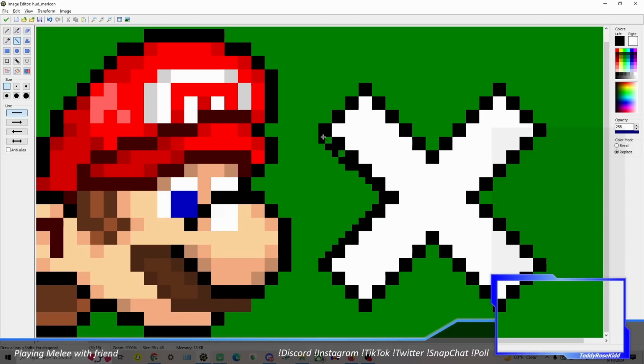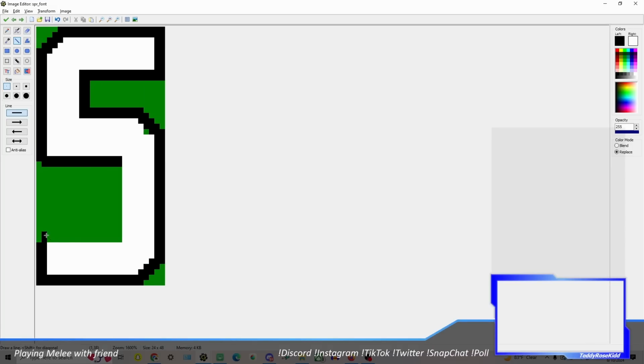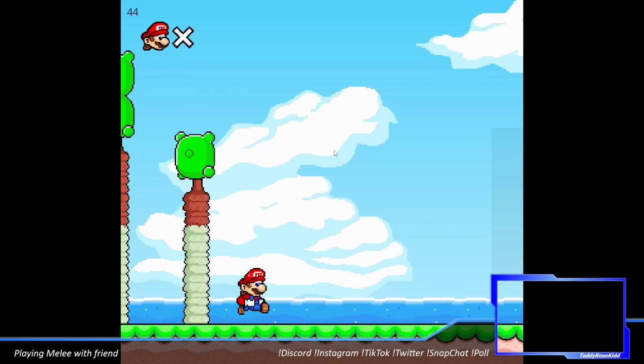Next, I started working on our heads-up display, so that way it could start actually looking like a real game. I was absolutely loving the way that the font was coming out. It just looked so professional.